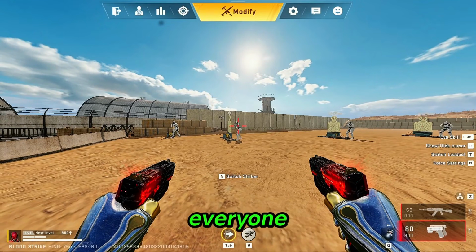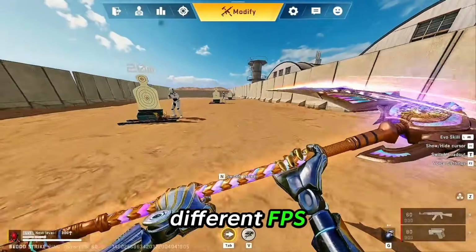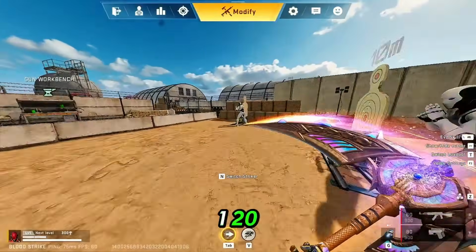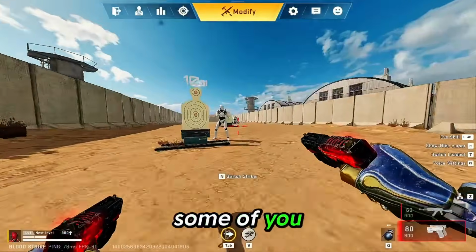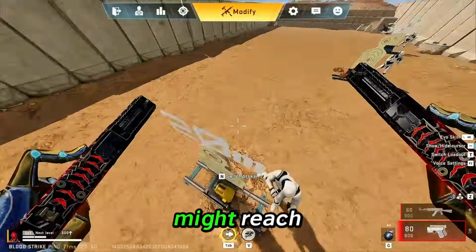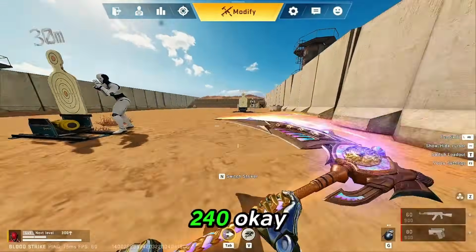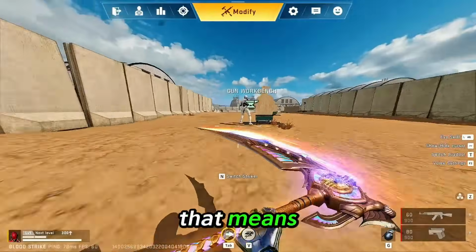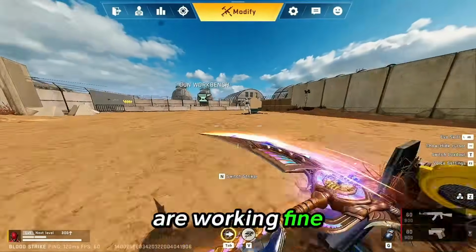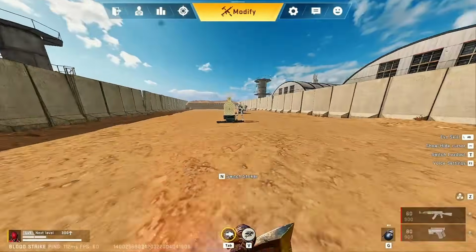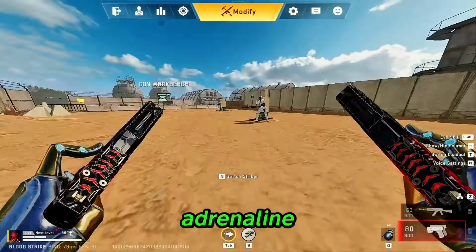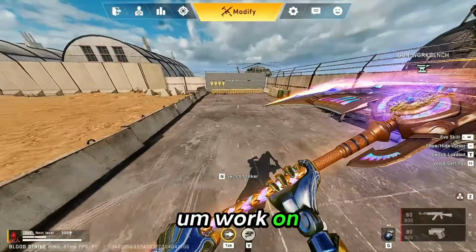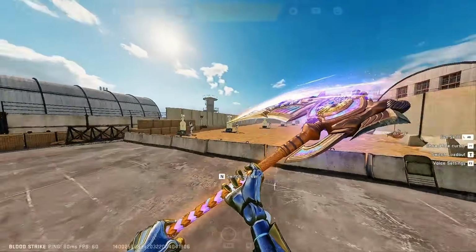Depending on your specs, everyone might get different FPS. Some of you might not reach 120, some of you might reach 90, some of you might reach 120, some of you might reach 240. Basically, if you see any improvement in your FPS, that means the settings are working fine. So let's head back to the Adrenalin software for the AMD users, and then we can work on the Intel users.